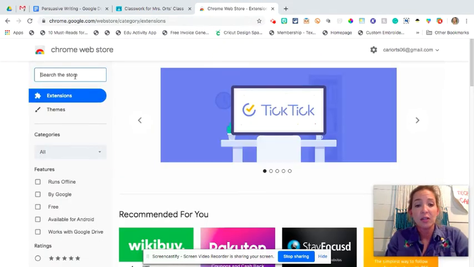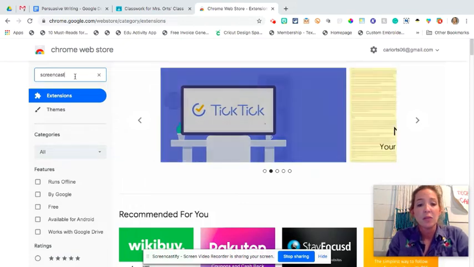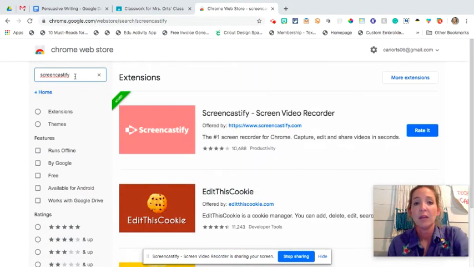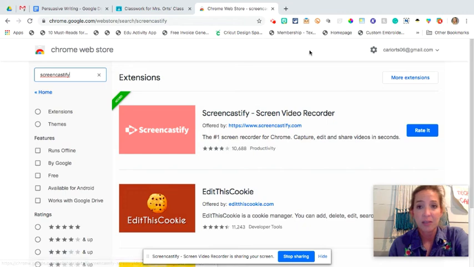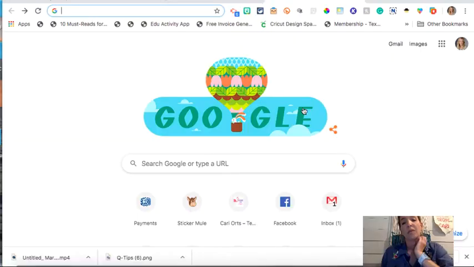Once you get there, you're going to look for Screencastify. And then yours is going to say add to Chrome. So go ahead and do that. Once you have Screencastify, it's going to pop up right here, and it's going to be an orange colored arrow. And when you hover over it, it's going to say Screencastify.